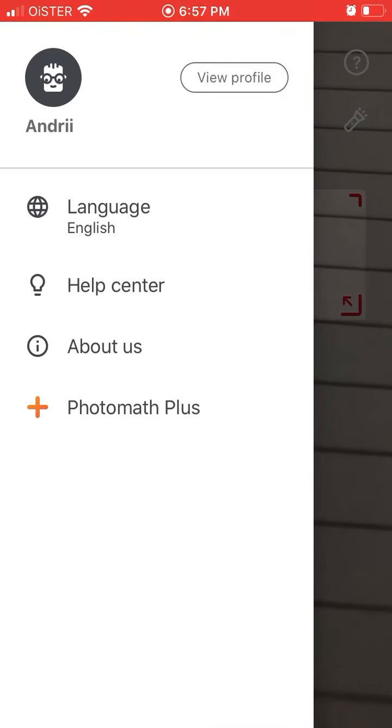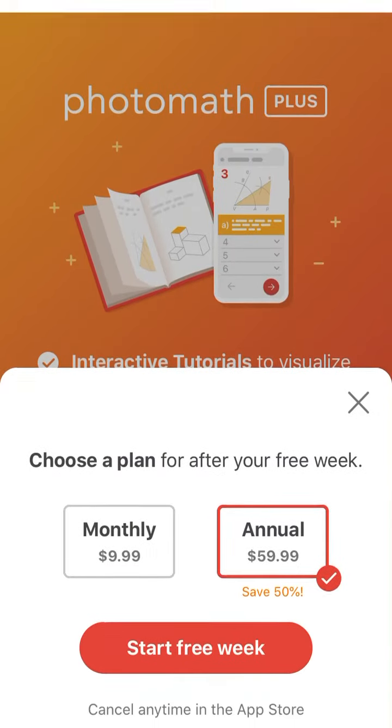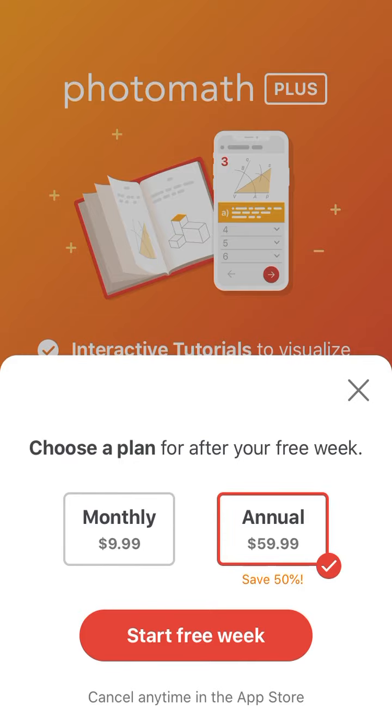So cool app, you can get it for free. You don't need to pay anything for this basic functionality. And yeah, if you want to upgrade, it's like $10 per month, $60 per year.